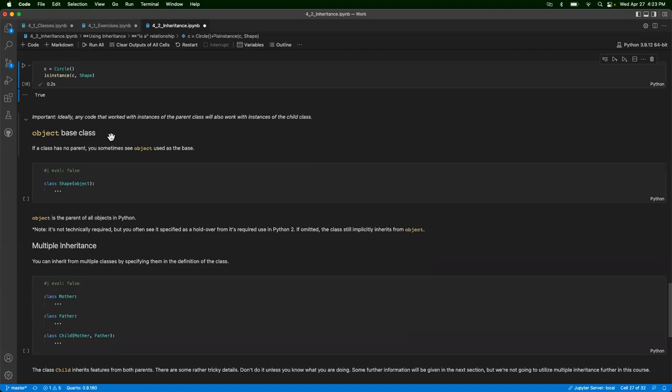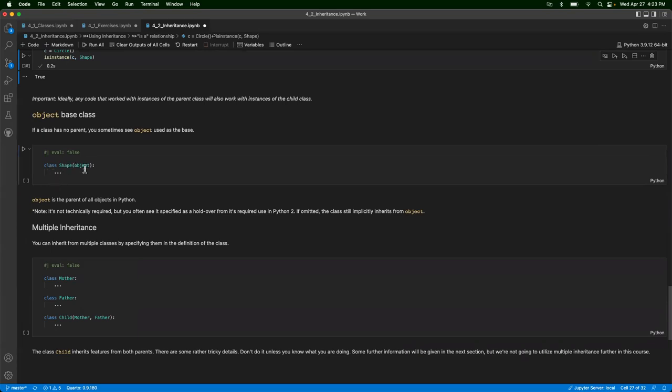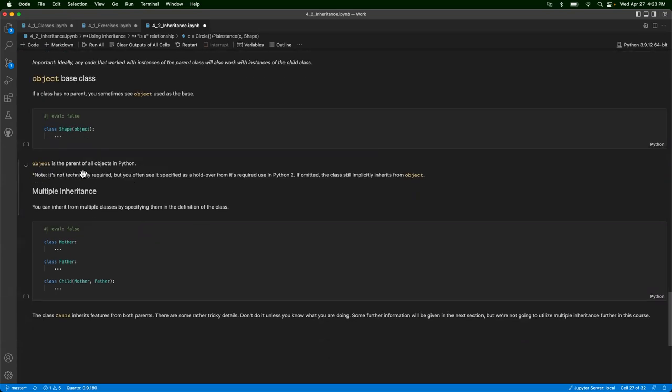So the object base class: if a class has no parent, you sometimes see object used as the base. So class Shape(object). Object is a parent of all objects in Python. It's not technically required, but you often see it as a holdover from when it was required in Python 2. If omitted, the class still implicitly inherits from object. Then you can also have multiple inheritance, where you can inherit from multiple classes.